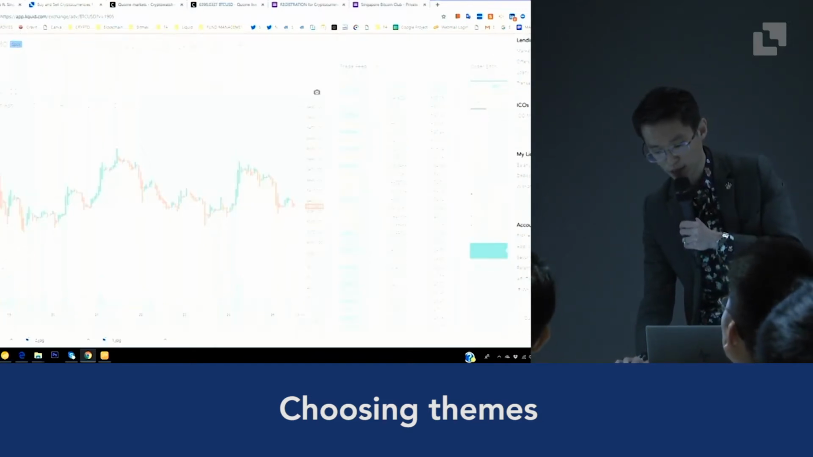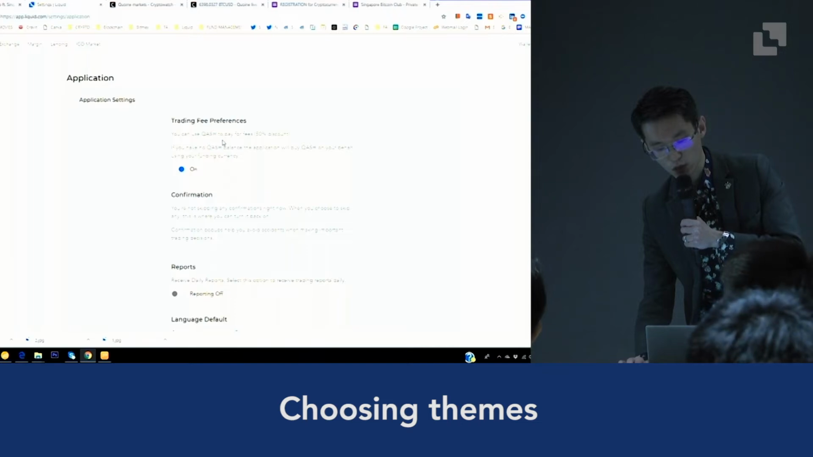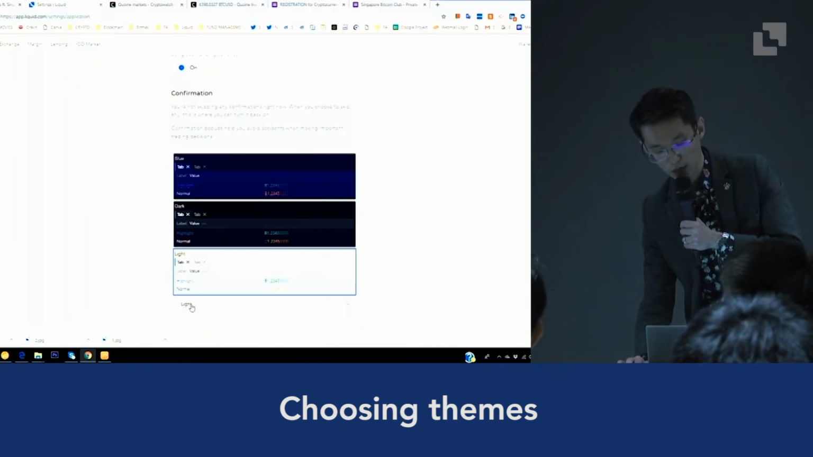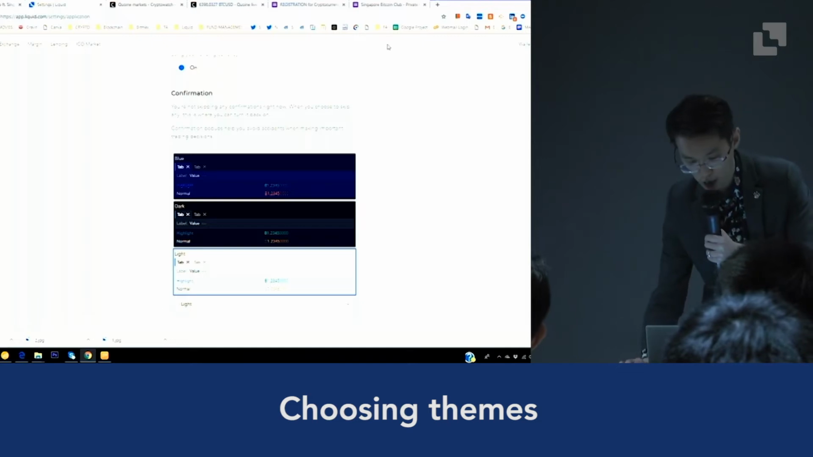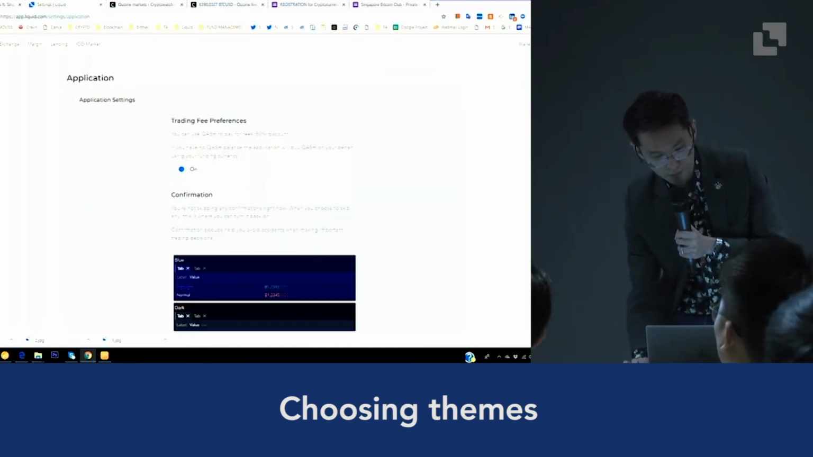You can go under application. You see, you can set trading fee. You can get discounts if you use it to pay for a 50% discount. So you see, you can select your theme, the blue theme, black theme, or light theme. So this is how you can set it.